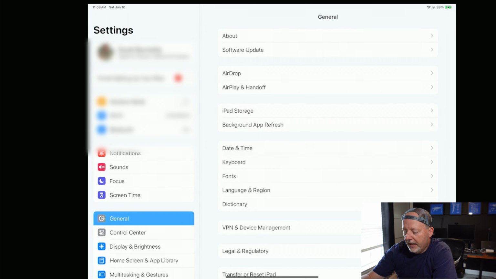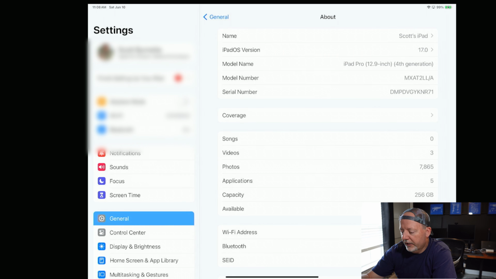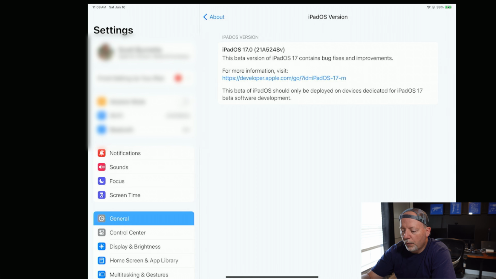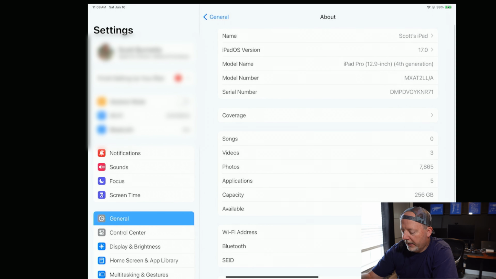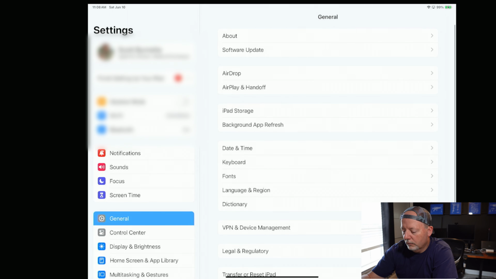We're going to go to About, and we are at 17.0. Show you the build on that: 21A5248v. Today is June 10th, 2023. So that works. And y'all can see my hardware specs. Got 214 gigs free on this 256 gig iPad. Software update. We're up to date.